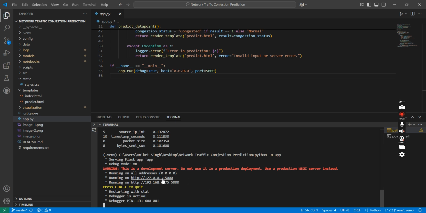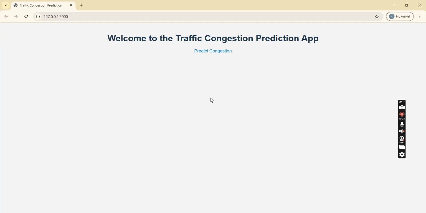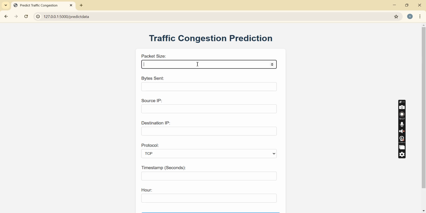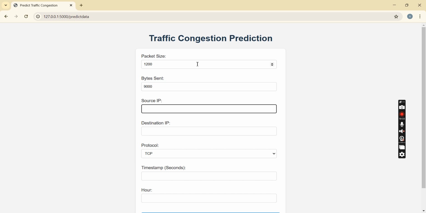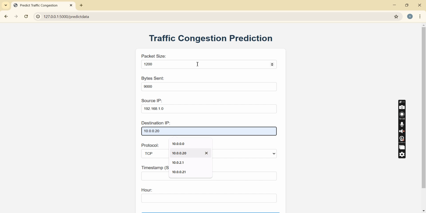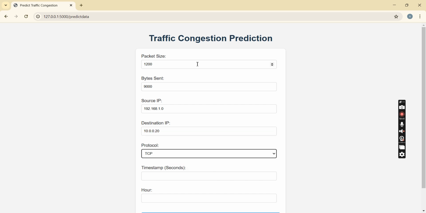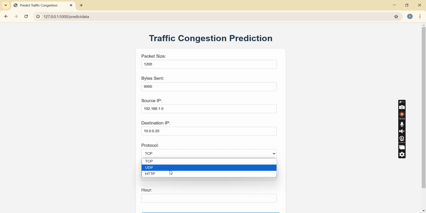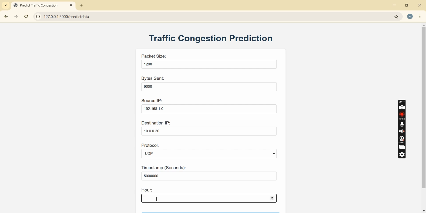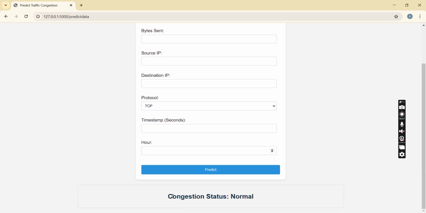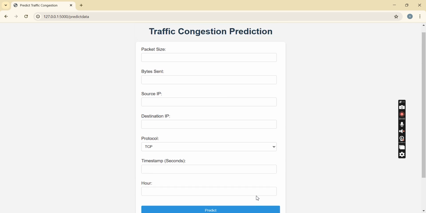Then when you open your terminal, see this is opened. You do predict congestion. Now you can keep your packet size to 100 bytes and let's say 9000. Source IP 192, add 1 0. Destination IP 10 point, yeah, we can just do this 20 TCP. Now let's go ahead with UDP timestamp. Let's skip hour, skip 4. Yeah, 4. So predict. You can see congestion status was normal.